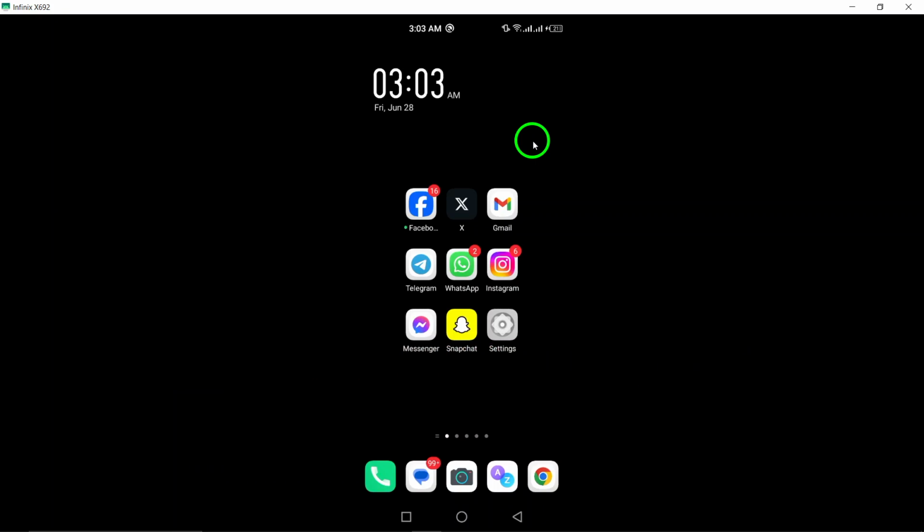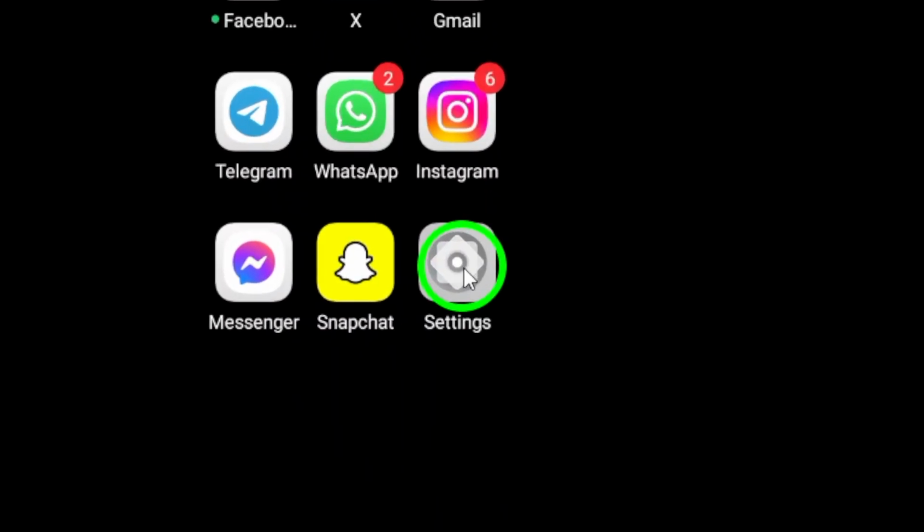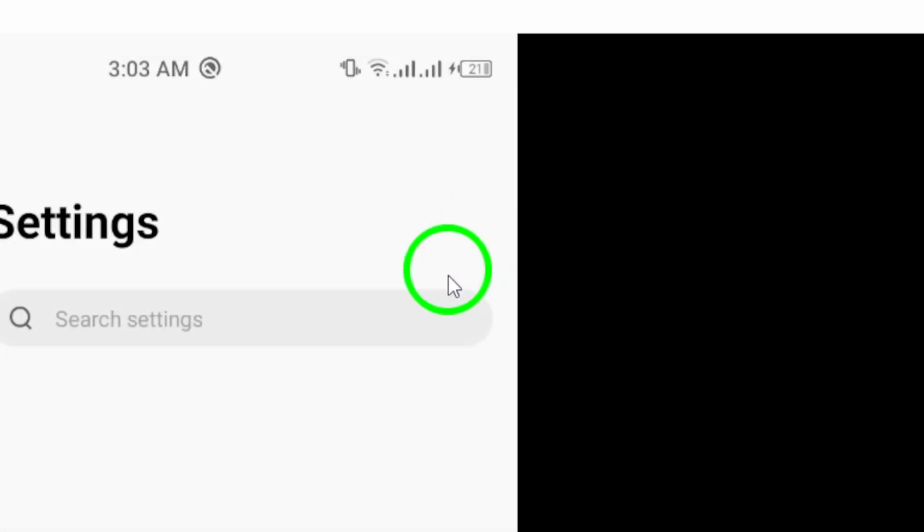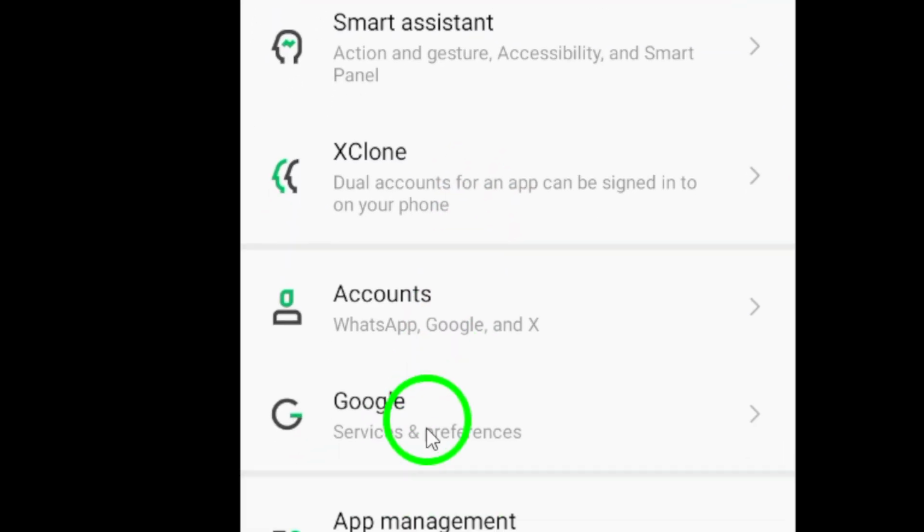First, open your Android phone's settings. You can do this by swiping down from the top of your screen and tapping on the gear icon, or by finding the Settings app in your app drawer.